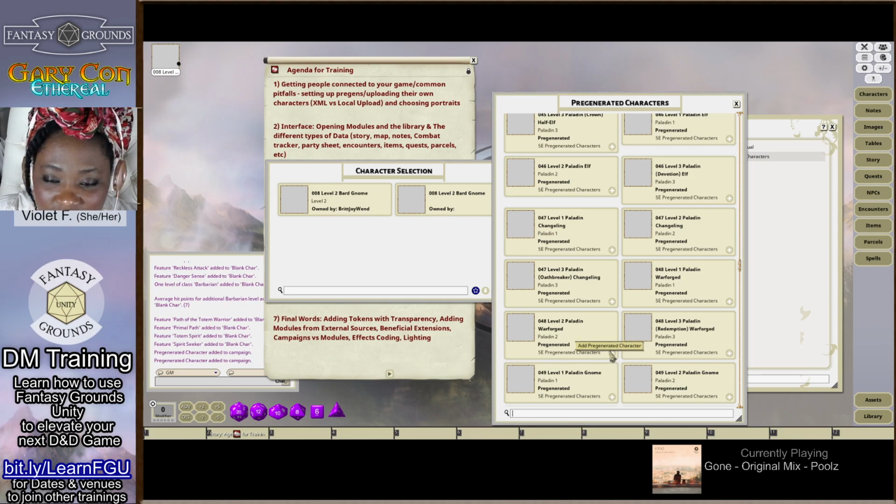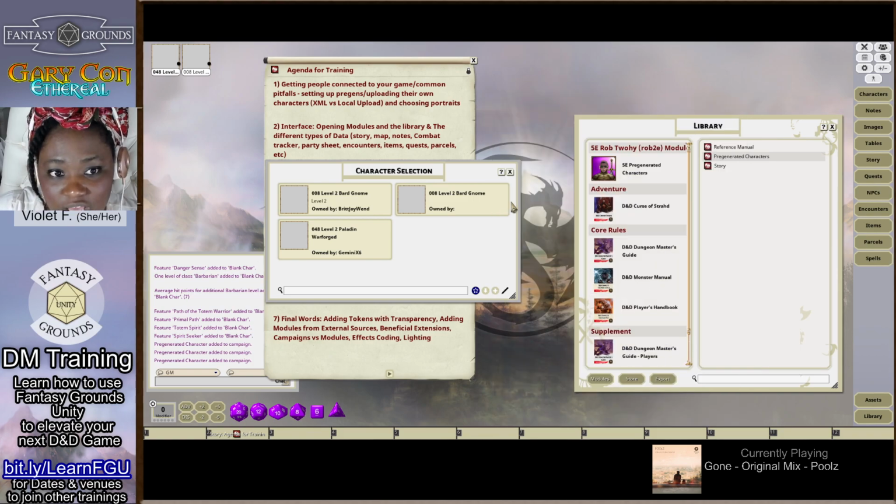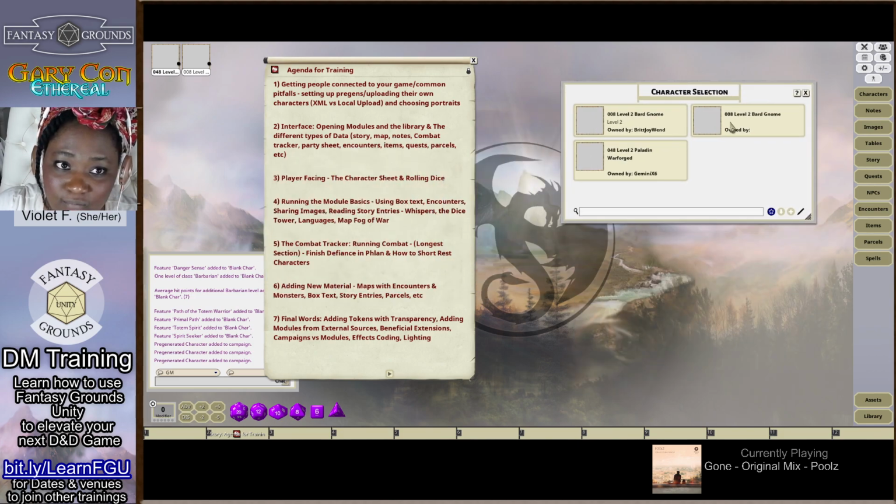Alright, so I'm going to again hit the plus sign. That's going to add a blank copy of a Warforged paladin. Matt is going to click it on his side and then have access to it. So that's the third way, again, adding a character from a pre-generated module. The fourth and last way would be via XML upload.